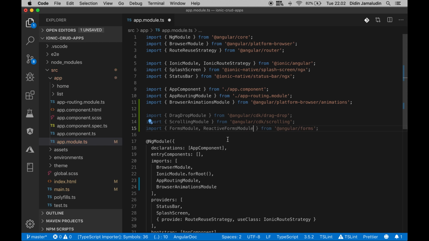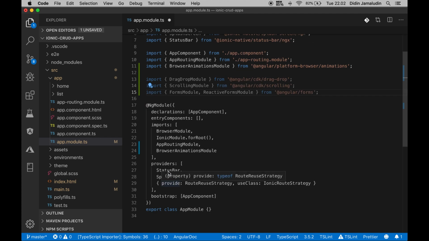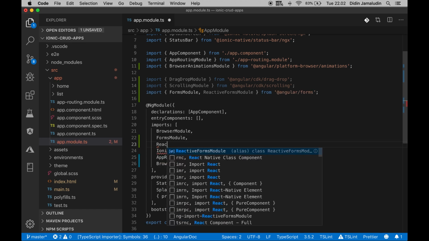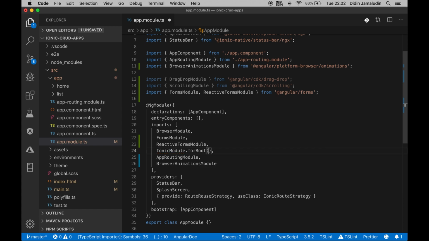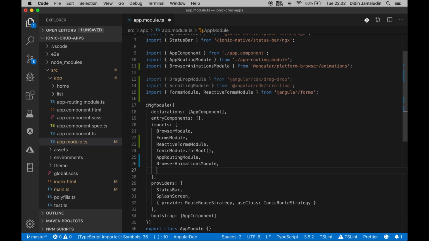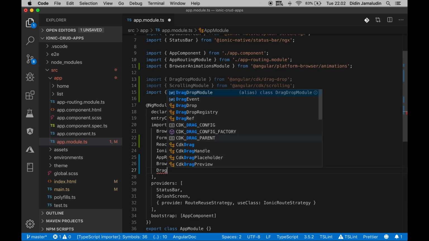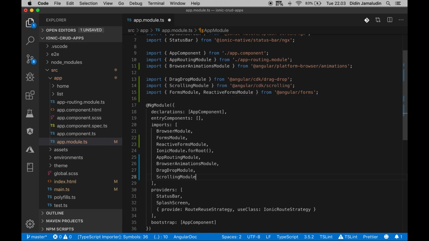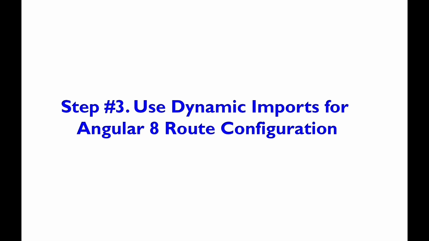Also, modify the forms module imports to add reactive forms modules. Import FormsModule and ReactiveFormsModule from Angular forms. Register the above modules to the NgModule imports. Save this file.